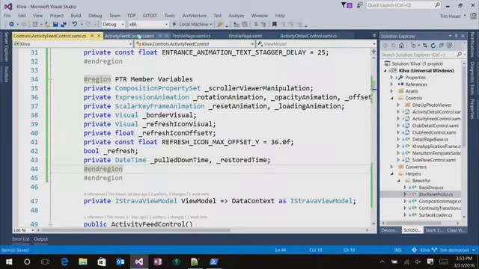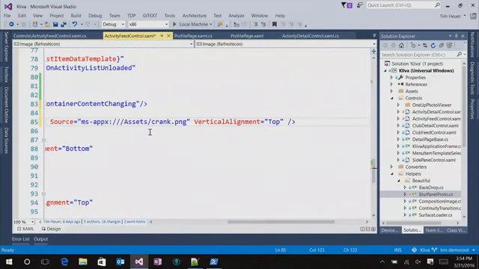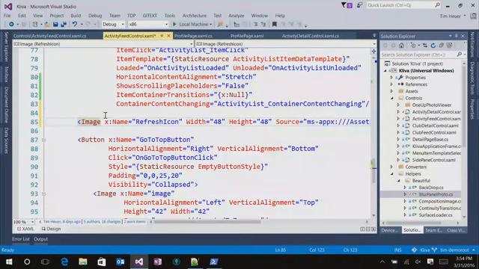Now, whenever you do a pull to refresh, you want to give the user some feedback. So we're going to add an icon here. So we're adding a new image, and we're calling it refresh icon. And so we're going to add some visual to tell the user, hey, something's happening here. And in our case, we're just going to use a PNG that we're going to animate here.